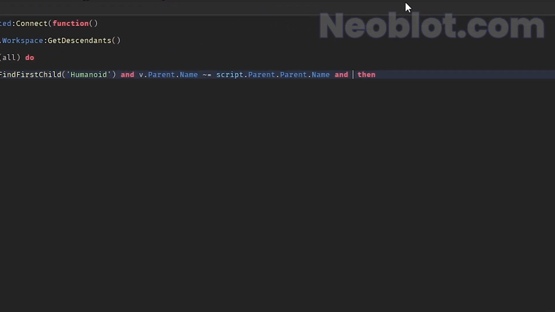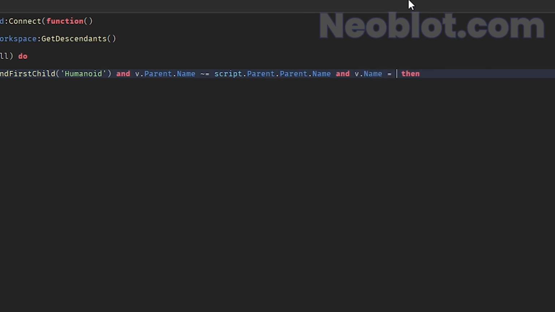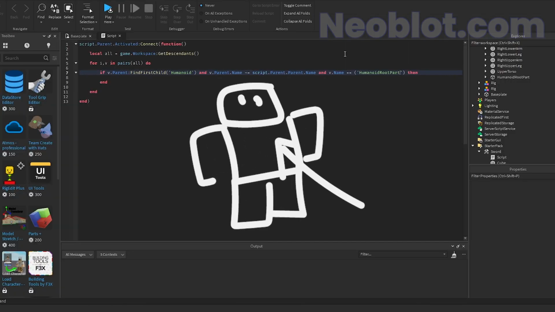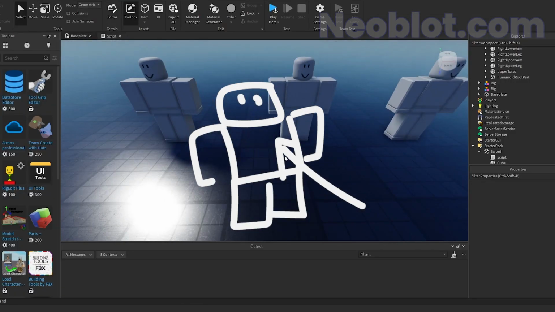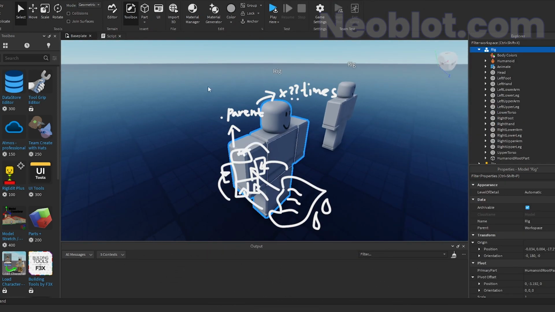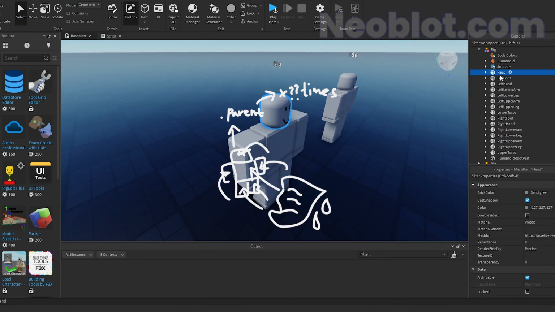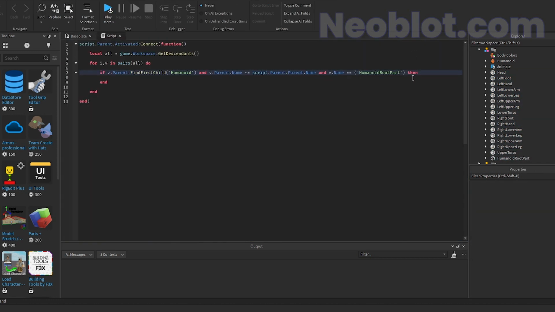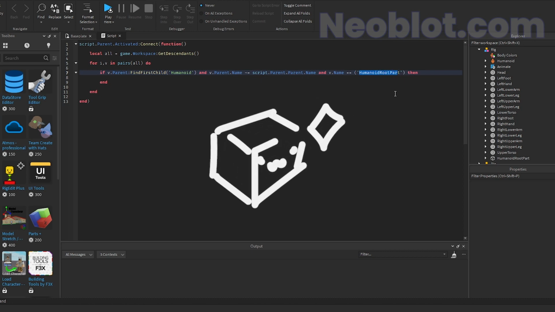Oh yeah, and the name equals HumanoidRootPart. We only want to detect the humanoid root part, because if the sword detects the whole body and the whole model, it will detect the head and other parts and run a lot of times. So we only want to get the most reliable part in the dummy.